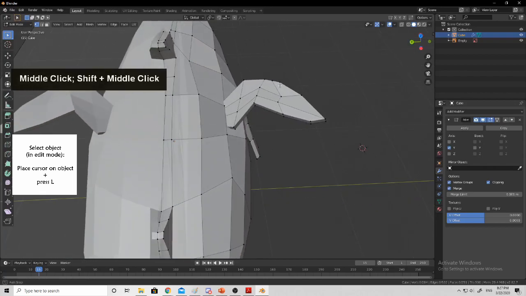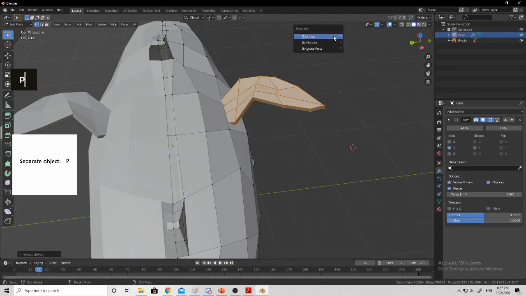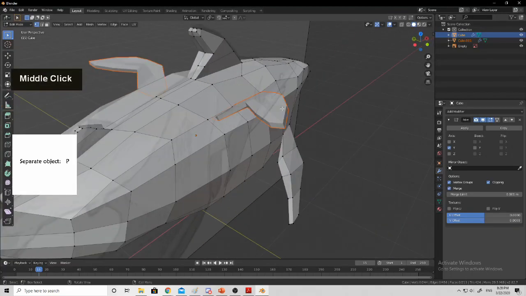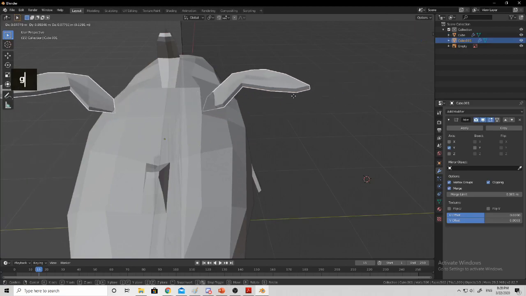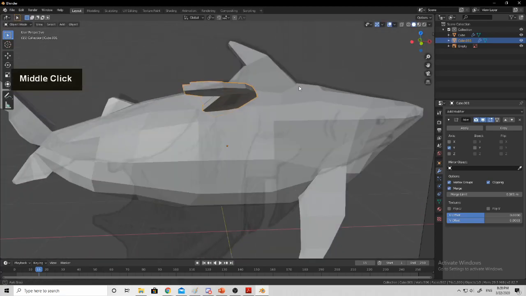But now, if I want to separate just the chicken wing, you press L on the chicken wing, and you press Control P. No, maybe it's P. Okay, yeah, just P, and it will show separate. And we want to separate by selection because we selected this wing, and voila. They are now separated again. And whoop, it disappeared into nowhere.